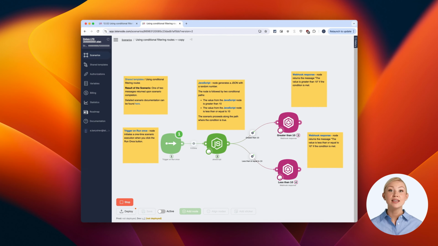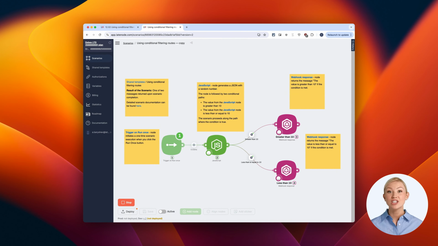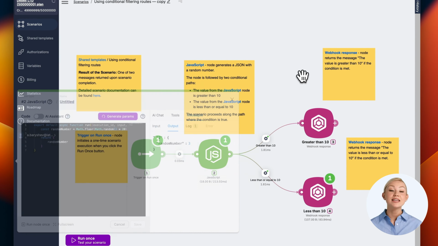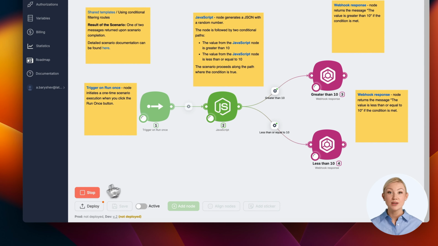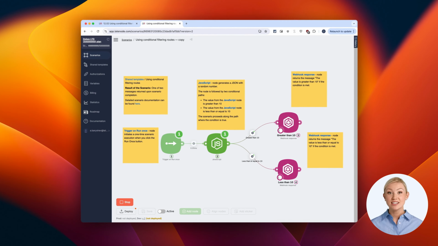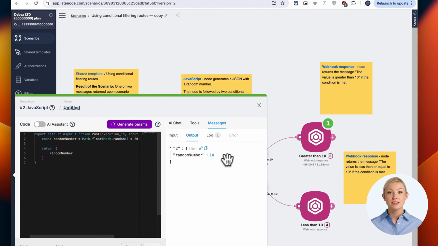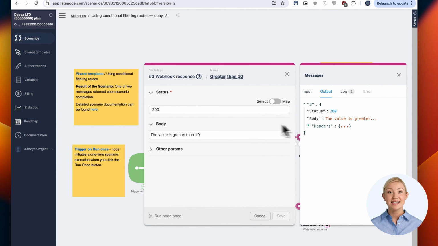The key takeaway here is how easily we can create branching logic in our scenarios. By using conditional filtering routes, we can make our workflows dynamic and responsive to data. Give it a try yourself. Experiment with different conditions or add more branches. The possibilities are endless. Happy automating!